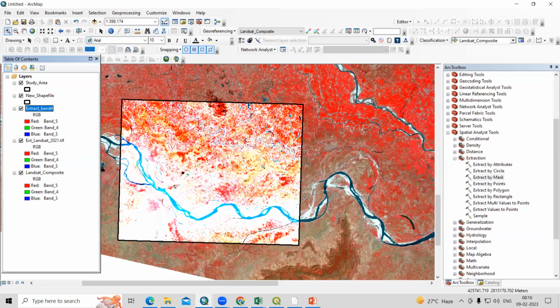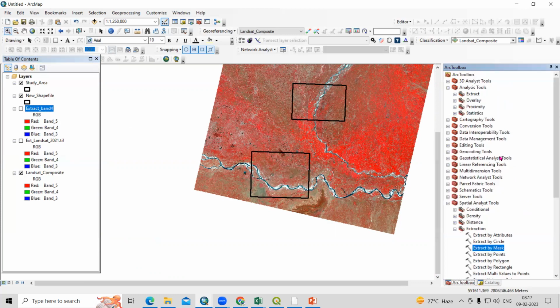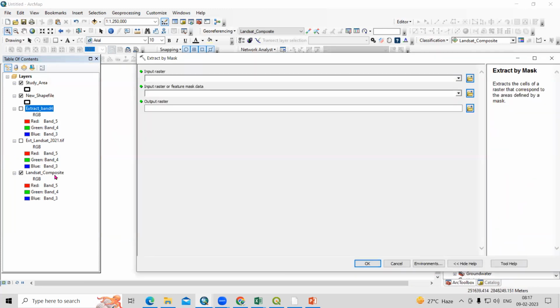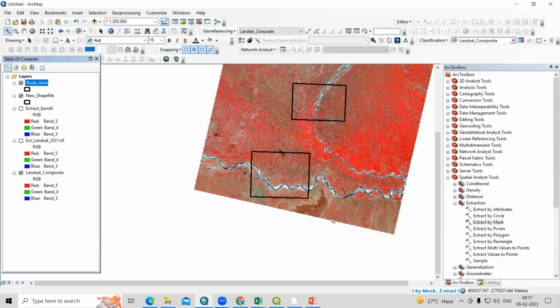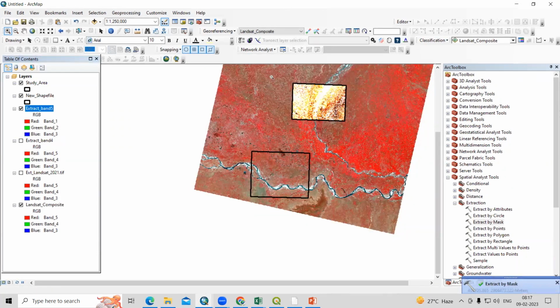To do this, I will first show you how we can extract this mask. Suppose I use the Extract by Mask tool. This is in the Spatial Analysis tools, under Extraction, Extract by Mask. Just add the Landsat image, and this is my study area. You can provide the output location where you want to save and just click OK. Okay, so our Extract by Mask is ready.